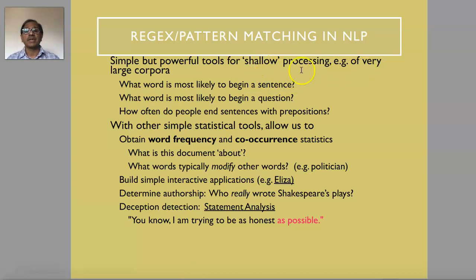For example, you have very large, huge corpora, and in them you want to find what word is most likely to begin a sentence, right? You can give a particular regular expression and find out what word is most likely to begin a question. How often do people end sentences with prepositions, right? You can use regex to find such things in large corpora.